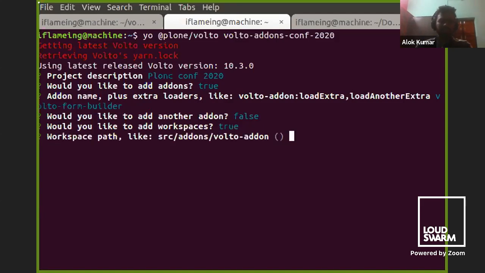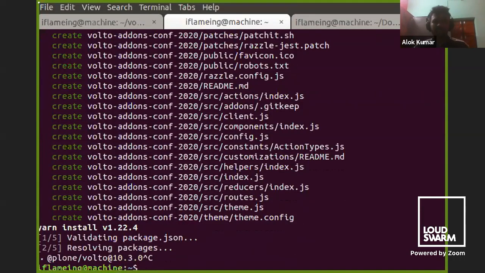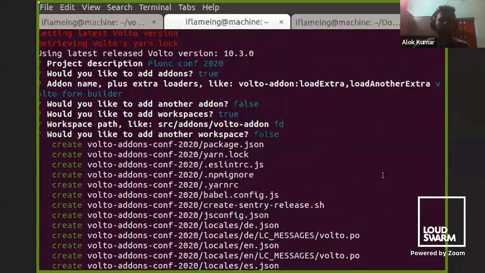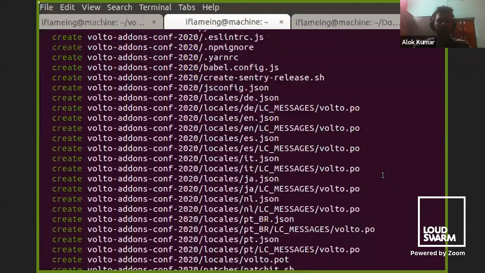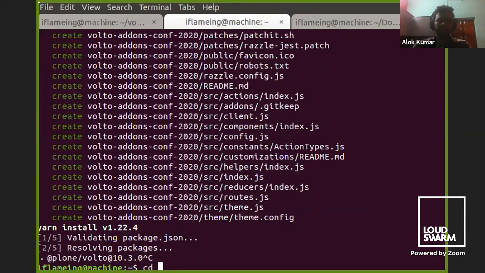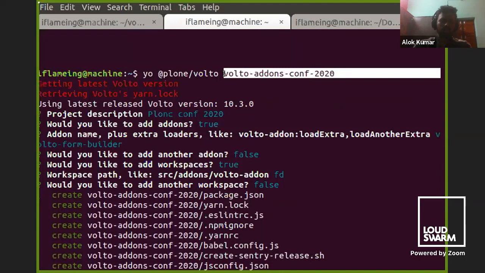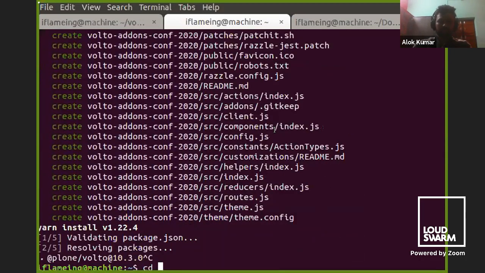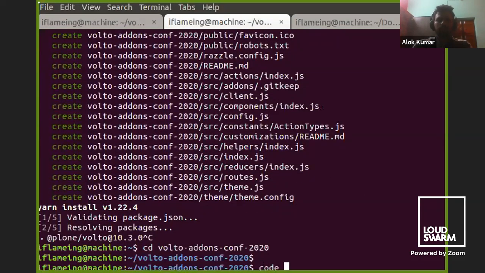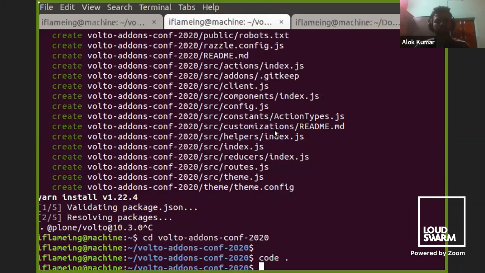Workspace, you can leave this, and you can set it to false, and it will generate lots of node modules. We do not want to go into that, so we can just cd into the folder and look at what the boilerplate for our code is. We'll quickly look into that.